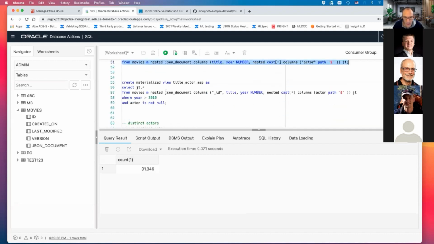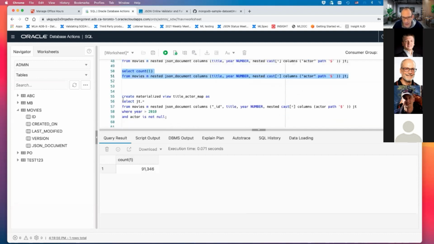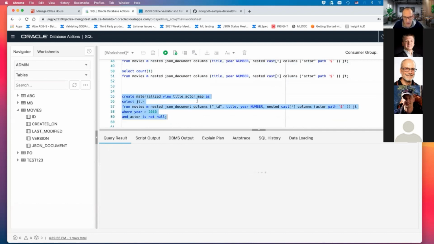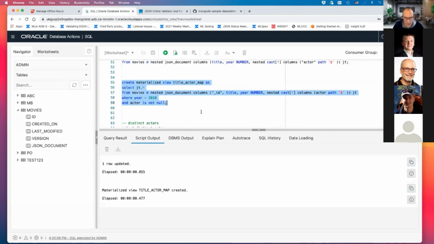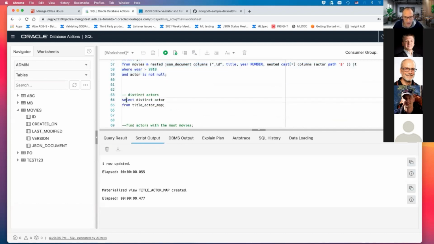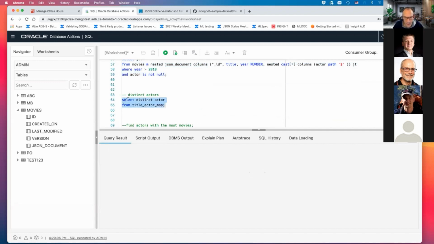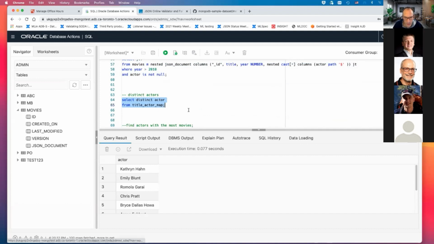Good. So now in order to not have to write that query all the time, I could hide it behind a view or a materialized view. And now I can, for example, directly query that view that I called title actor map, and this long query is just hidden now behind the view name.